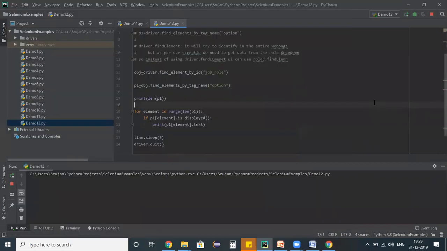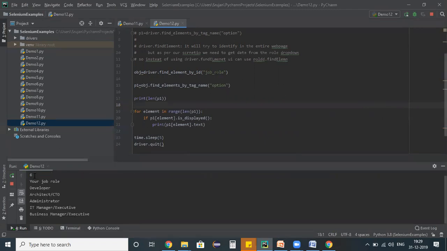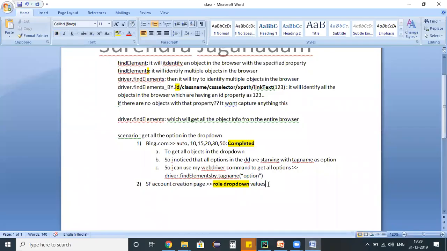Earlier, whenever we used driver dot find elements, it captured 235 values, and now I'm using obj dot find elements. See, this time it captured my required values, and all the values in a role drop down got printed to the console. So the bottom line over here is, if at all you want to capture properties on a specific object, identify the object first and then use a find elements command on that object. Use a find elements command on that particular object which is capturing the values.